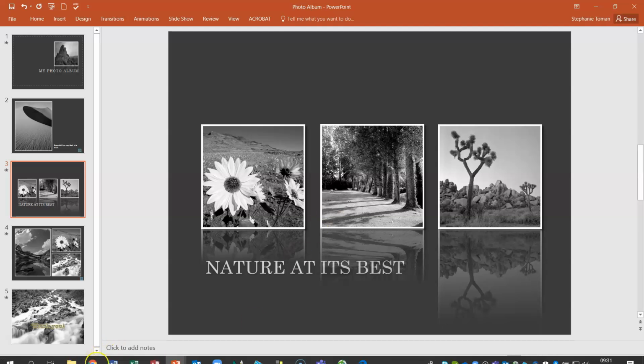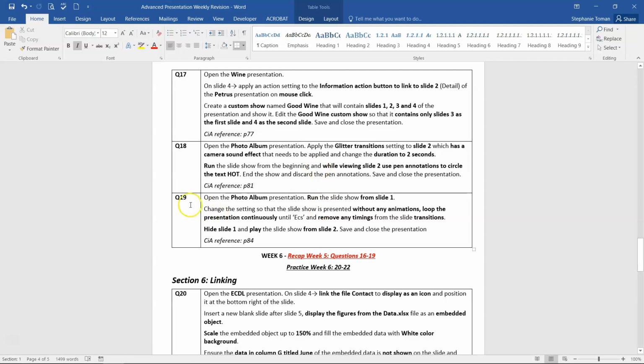Okay, back to our questions. It's got one more to do with regard to this section. So it's asking us, still staying in the photo album, to run the slideshow from slide 1, change the settings so that the slideshow is presented without any animations, loop the presentation continuously until escape, and remove any timings from the slide transition. Hide slide 1 and play the slideshow from slide 2. Wow, quite a lot to think about.